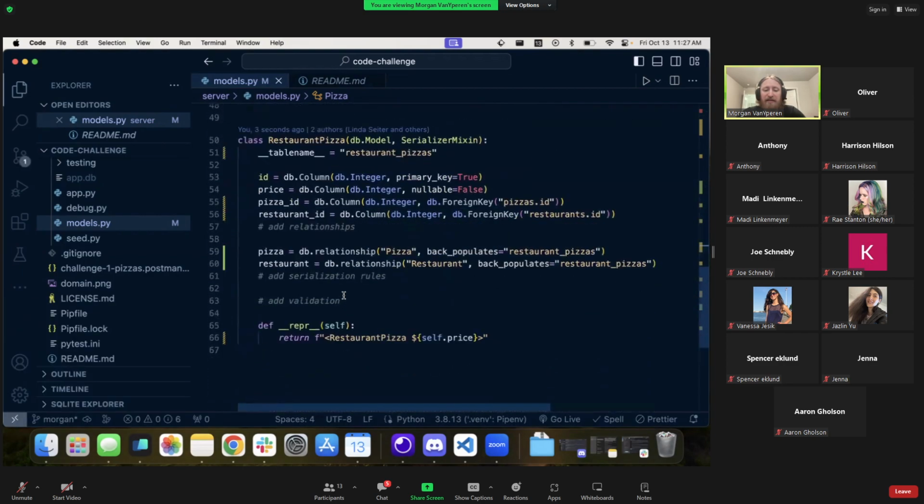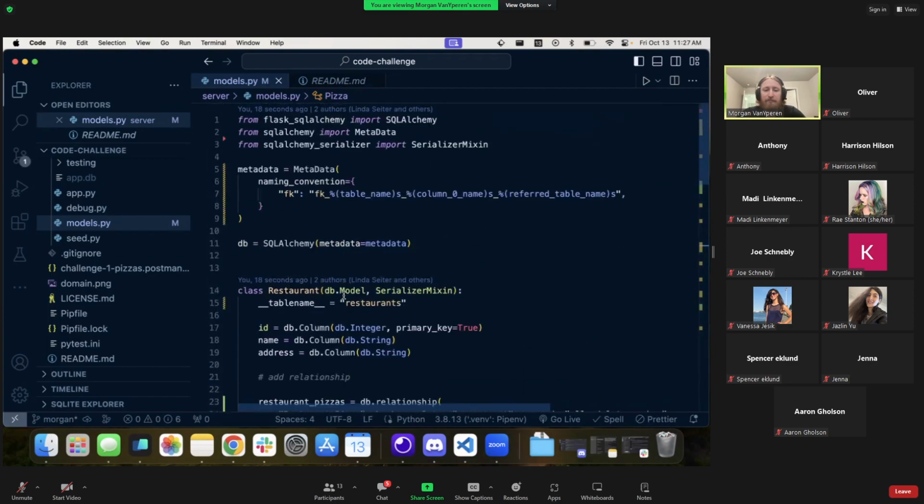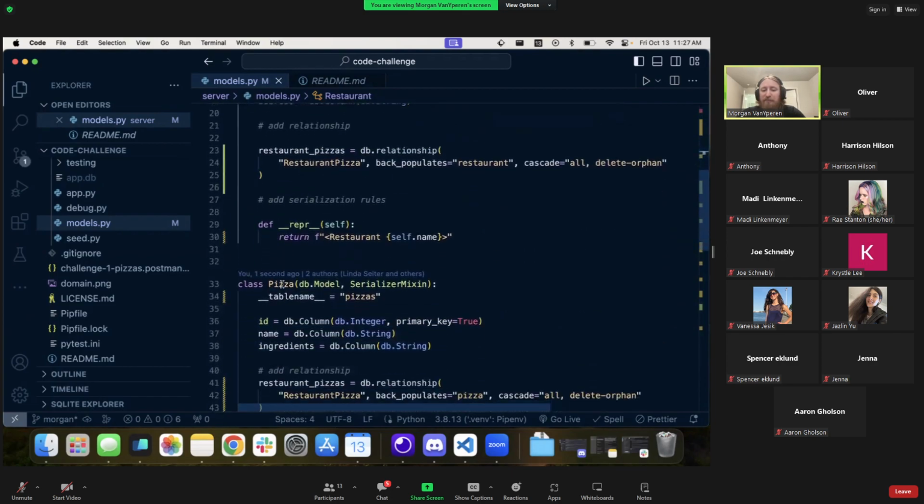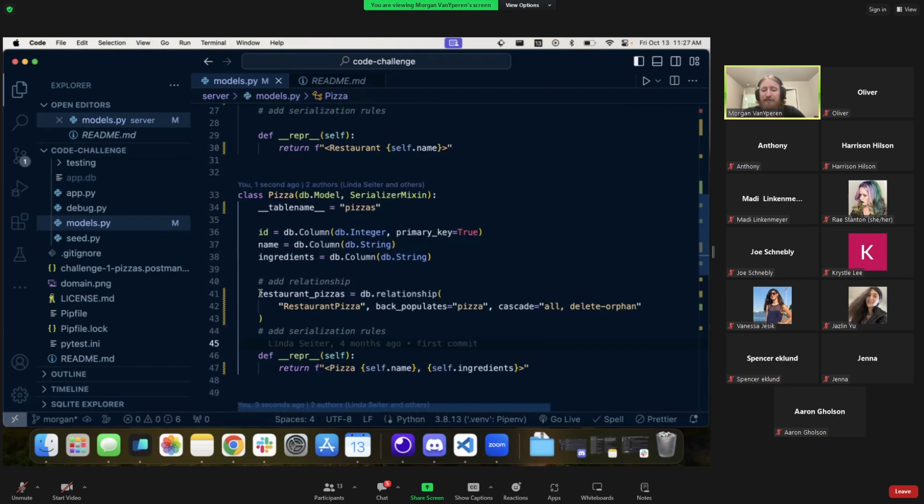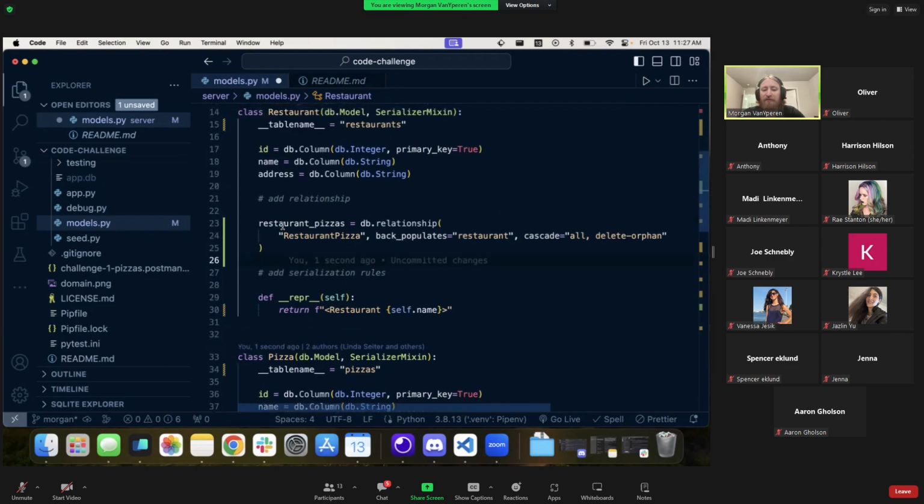Cool. I am still missing some of my relationship stuff though, which is I'm still not relating restaurants to pizzas or pizzas to restaurants. So I've established that they both have restaurant pizzas, but now I need to establish that they relate to each other through that. So I'm going to use association proxy for that.